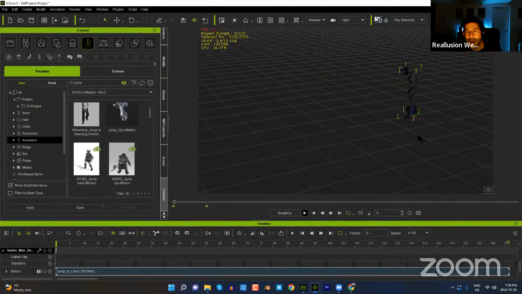Now there's a couple of different ways we can get this into Unreal. We can export it directly from iClone and use auto setup, or we can use Unreal Live Link.